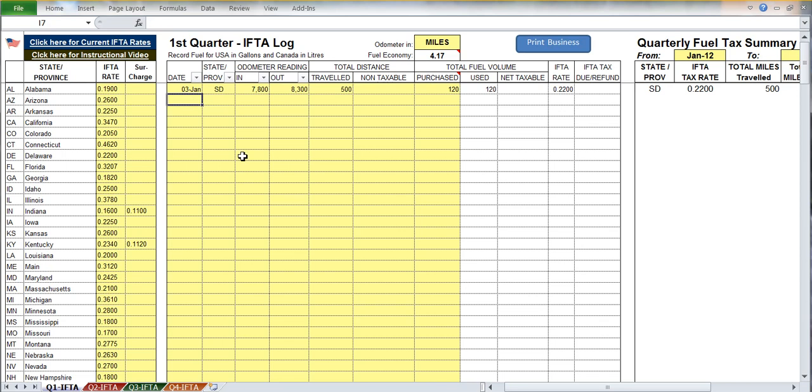Okay, carrying on. 4th of January. You're now in North Dakota. You can simply type in or pick the abbreviation off the list. Here in North Dakota, you can manually enter your entering odometer reading, or you can simply choose the last odometer reading where you left, in this case South Dakota, of 8,300 miles, which was here. Then to the right of that, when we left North Dakota, we were at 8,800 miles. Our distance traveled is 500 again. We didn't purchase any fuel, and we're all set.